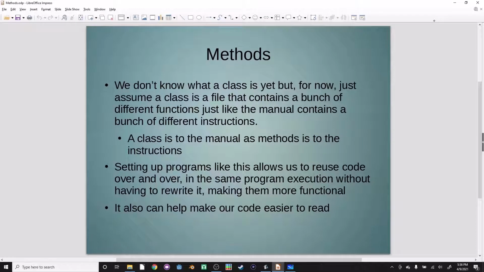All right. So we don't really know what a class is yet. I mean, we know that it's a file, and so far we just learned that it has a list of methods. But for now, just assume a class is a file and contains a bunch of different methods. That's all it's going to do. There's actually a lot more to it, but we haven't gotten there yet. So a class is to the manual as methods is to the instructions.